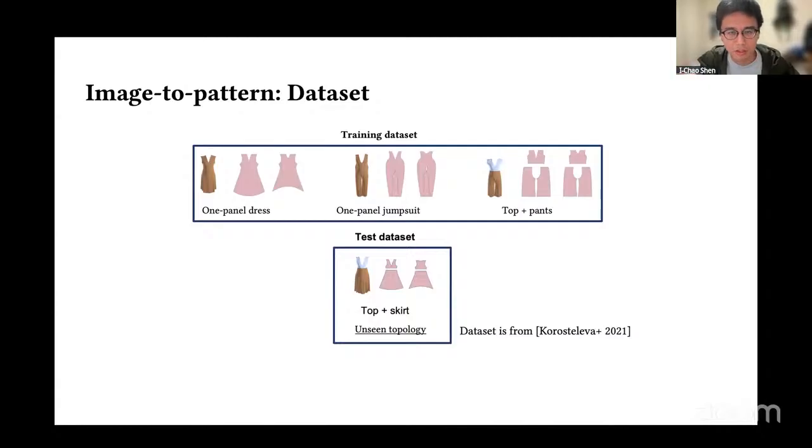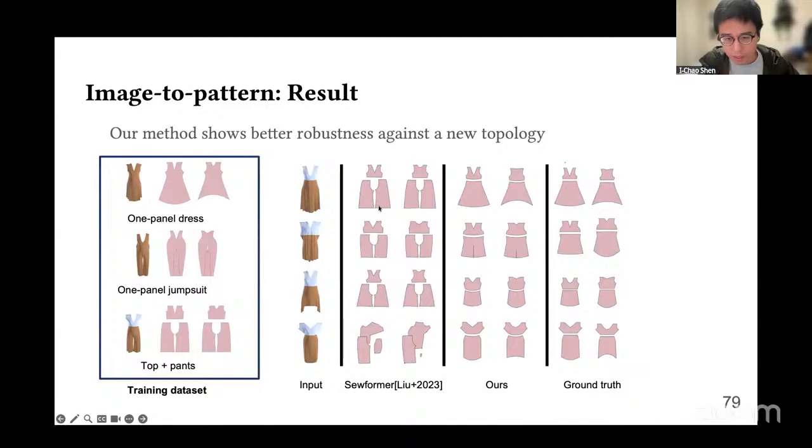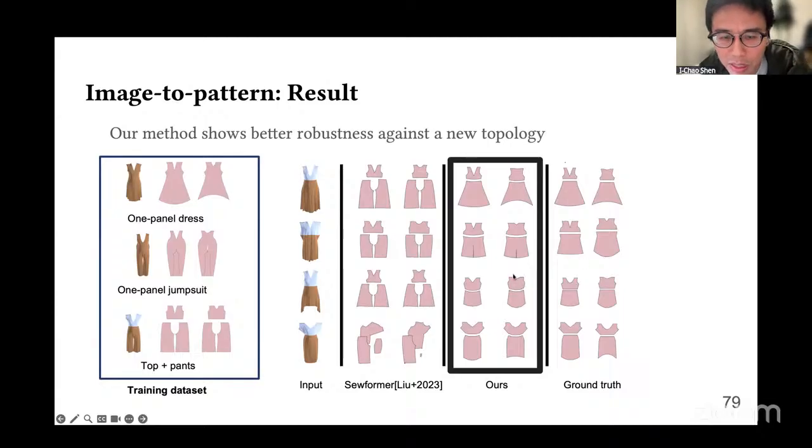Here we use training data that have these three different kinds of patterns, and then the test case is a pattern that's not really in these three types, which is the unseen topology. As we can see here, the ground truth is on the rightmost column. The previous work, Sewformer, predicts something very weird because the topology has not been seen before. For this case, it should be a skirt, but it looks like a pant. In our case, in most of the cases we successfully predict the right topology.